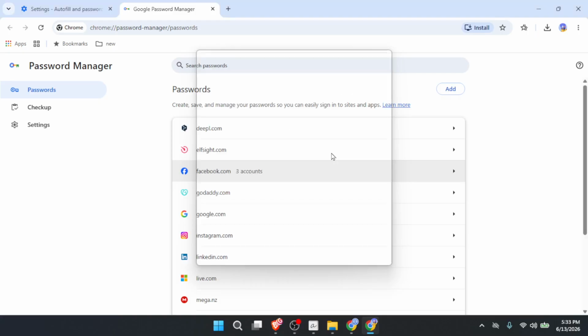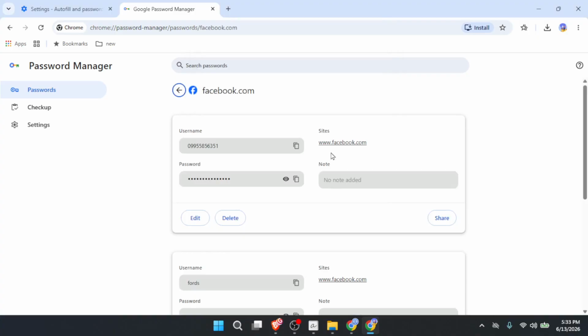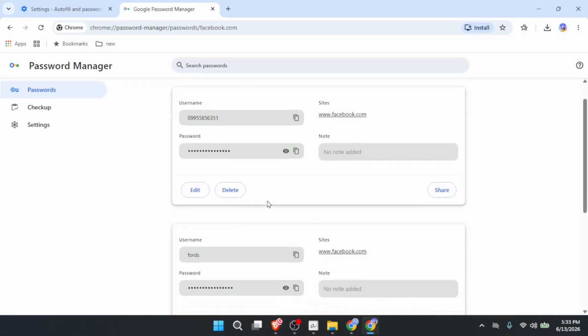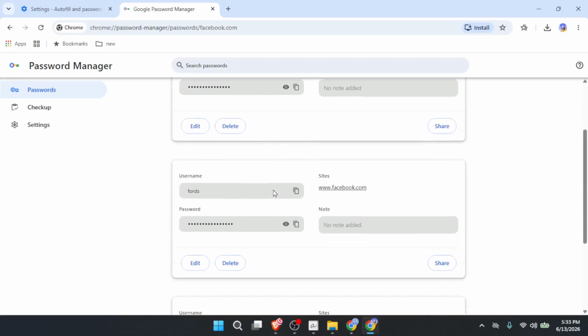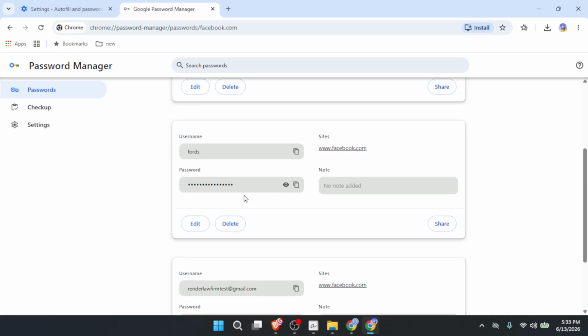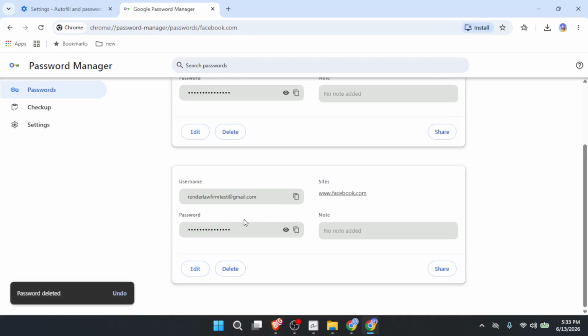Once you're verified, you'll see all the details for that Facebook account. You'll see the website, the username, and the password. And right there on the screen, you'll see a big red or gray button that says Delete. Click on that. A small confirmation box will appear, asking if you're sure. Click Delete again to confirm. And just like that, it's gone.